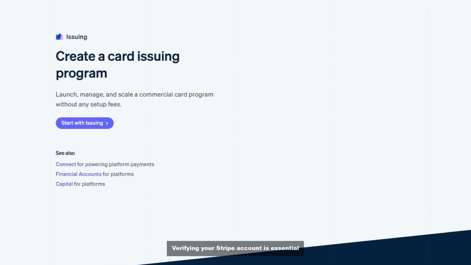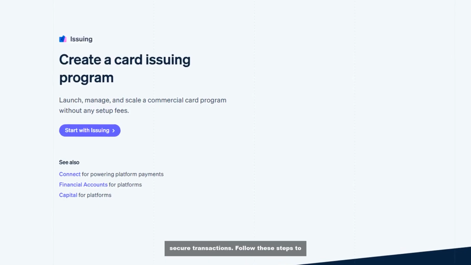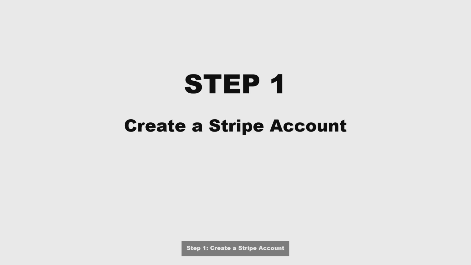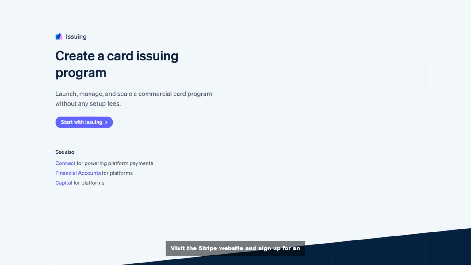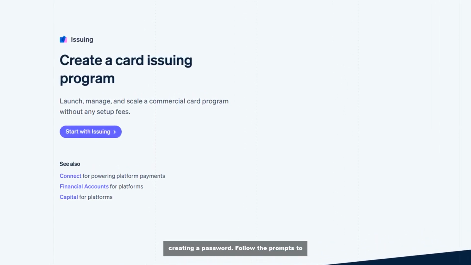Verifying your Stripe account is essential for accessing all features and ensuring secure transactions. Follow these steps to complete the verification process. Step 1. Create a Stripe account. Visit the Stripe website and sign up for an account by providing your email address and creating a password. Follow the prompts to set up your account.